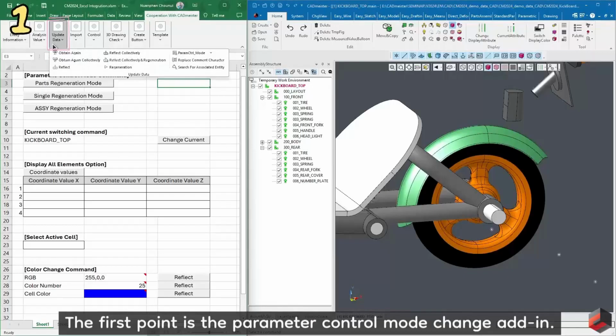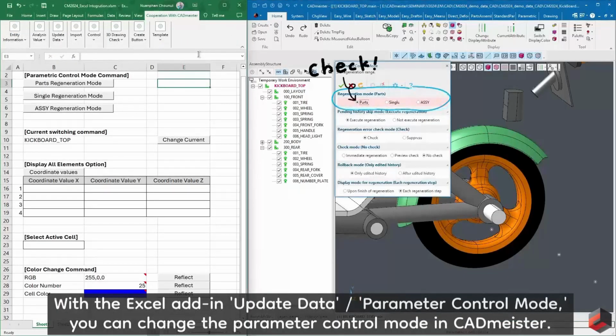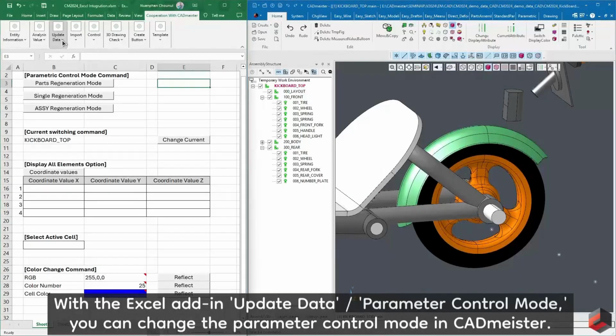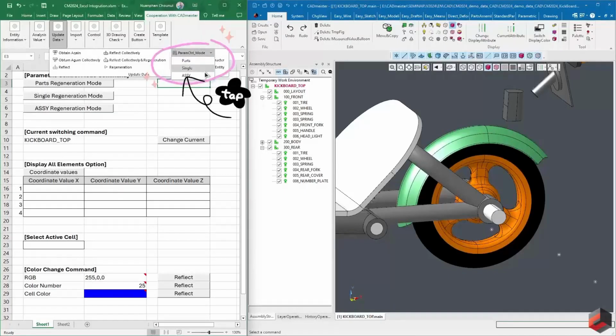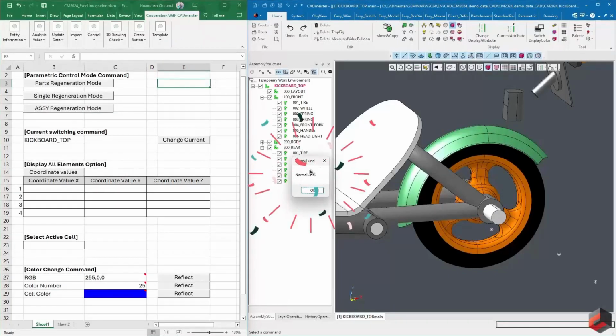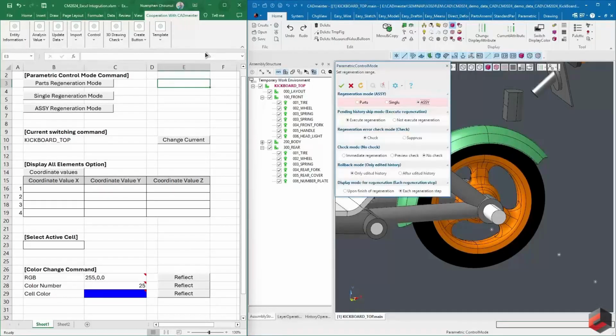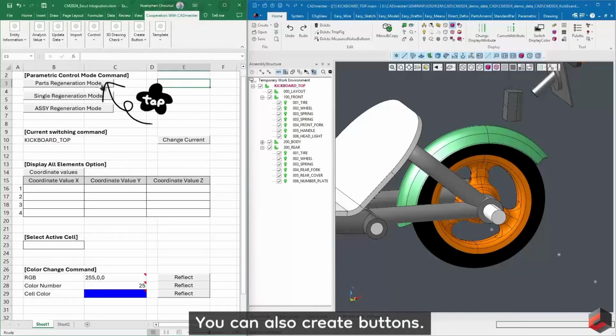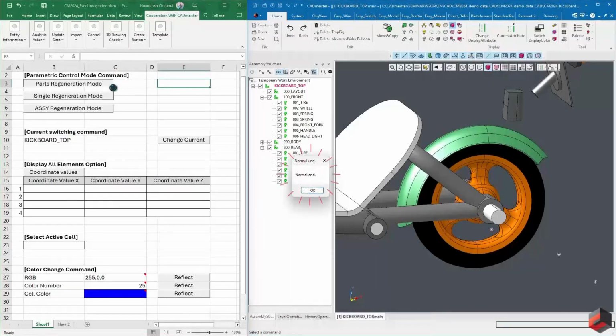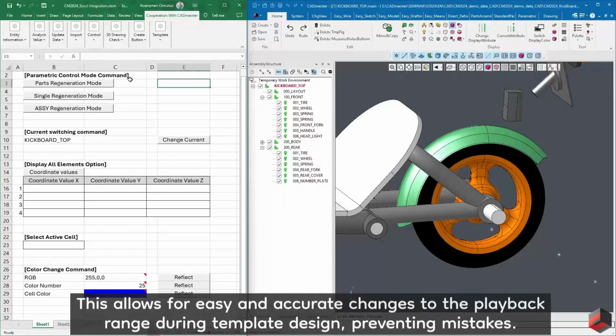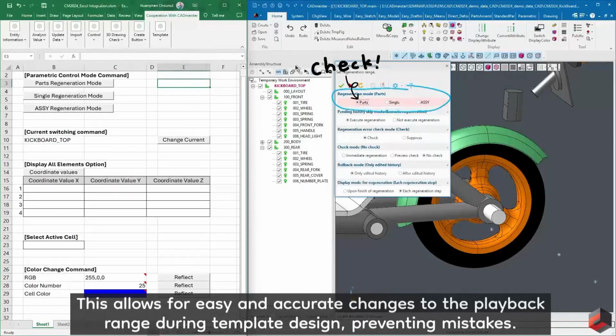Here are 5 key points introducing the addition of the Excel integration add-in and the updated usability features. The first point is the parameter control mode change add-in. With the Excel add-in Update Date Parameter Control Mode, you can change the parameter control mode in CADmeister. You can also create buttons. This allows for easy and accurate changes to the playback range during template design, preventing mistakes.